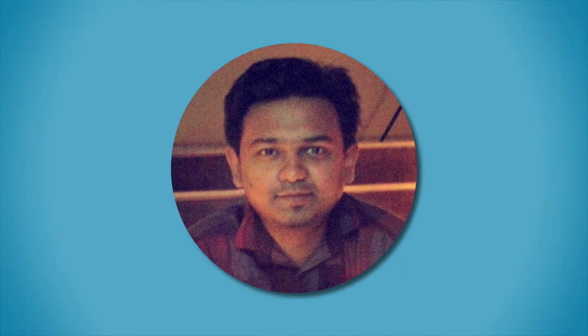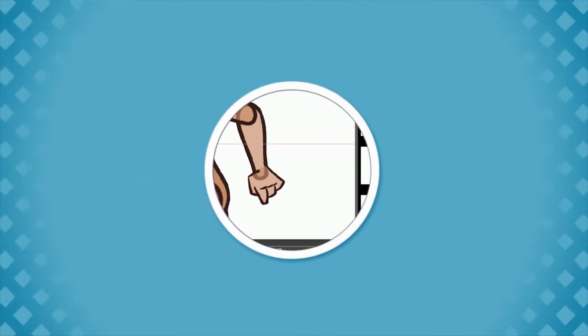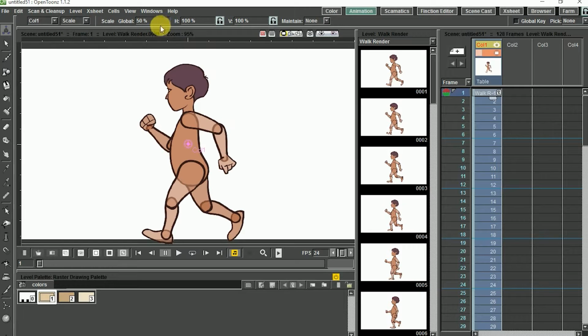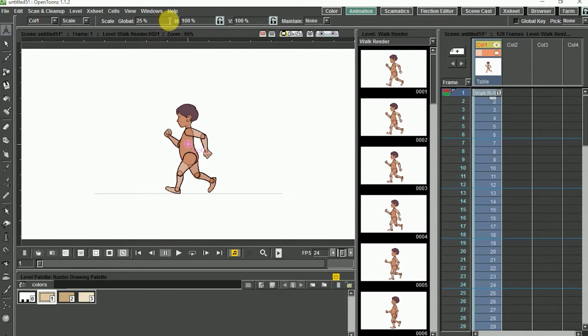Okay, hey guys, I'm Debraj and today we're going to talk about how to use the hook tool to get perfect walk cycle foot placement. In order to get the character moving, you need to do the right placement for the feet. So how to do that the right way by using the hook tool, that's what I'm going to show you today.